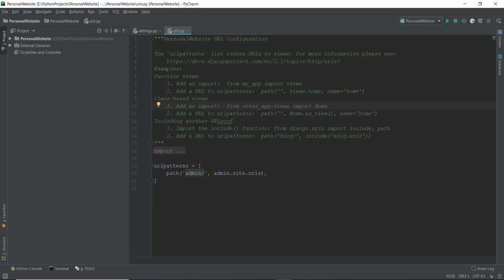As you can see, Django has been automatically installed into our project, and PyCharm has also created our project, and it has given us these weird files, which we are going to get into. But as you can see, there is this folder called personal website, which is the name of the project that PyCharm has automatically created for us.